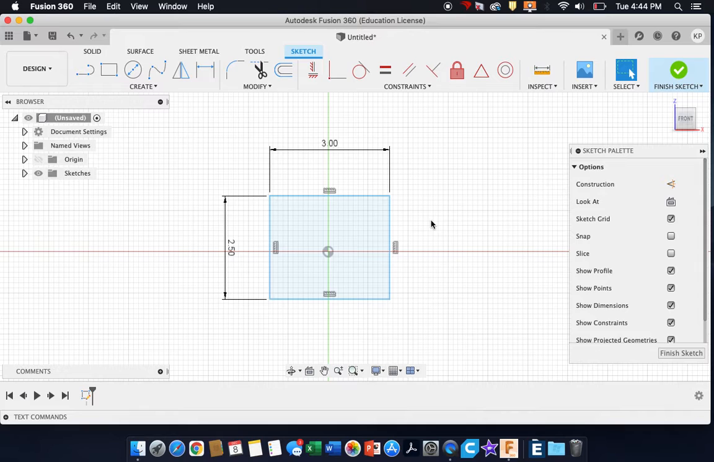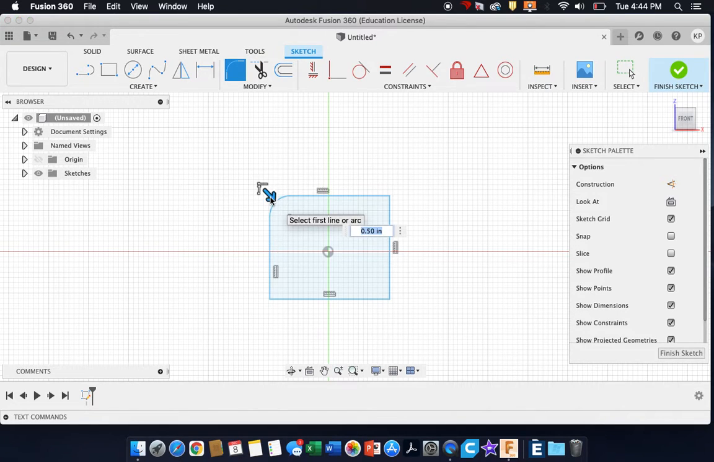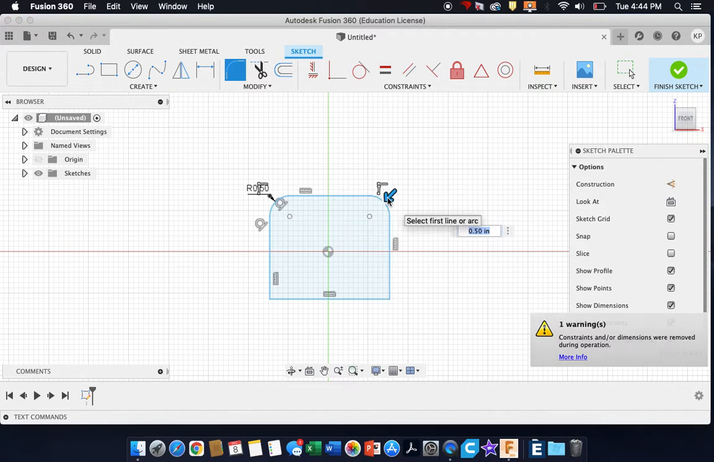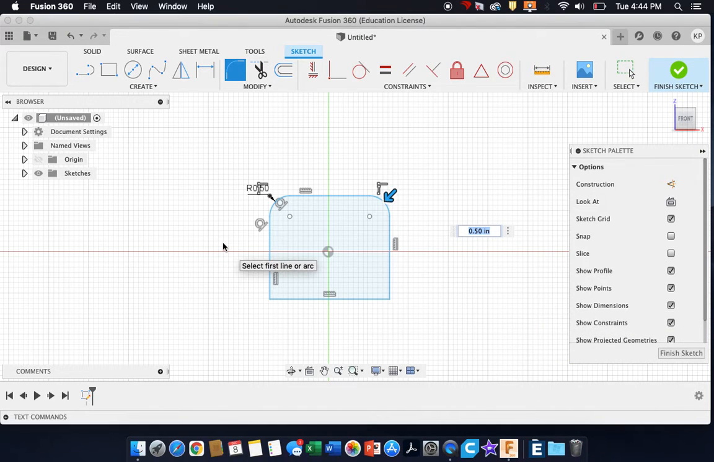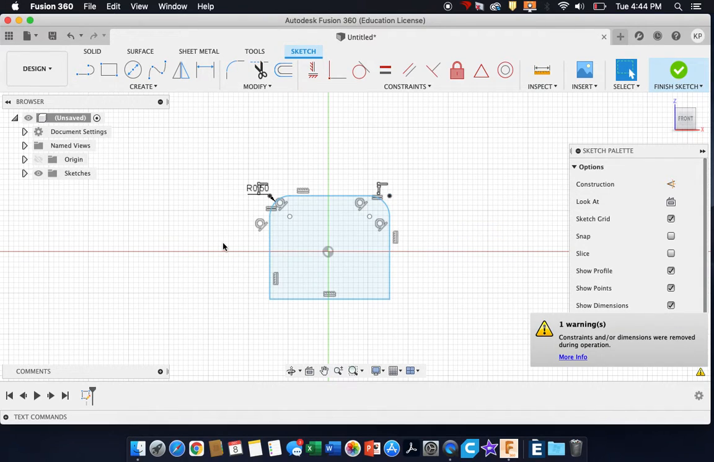We're going to use the fillet command, but there's no shortcut here. It'll take you directly to 3D modeling. So you got to go up to the modify, and you're going to click here and here, and that automatically rounds over the corners for you. So we're going to use a fillet of a 1/2 inch, so 0.5 will be our radius.